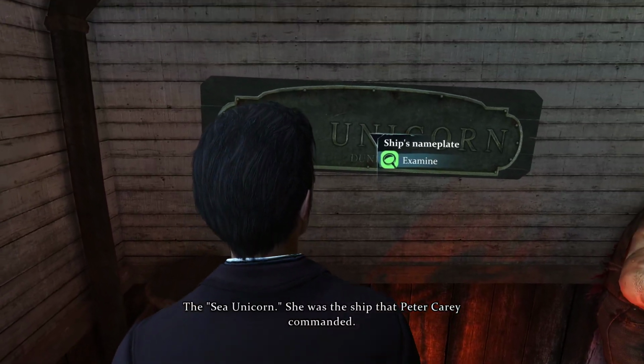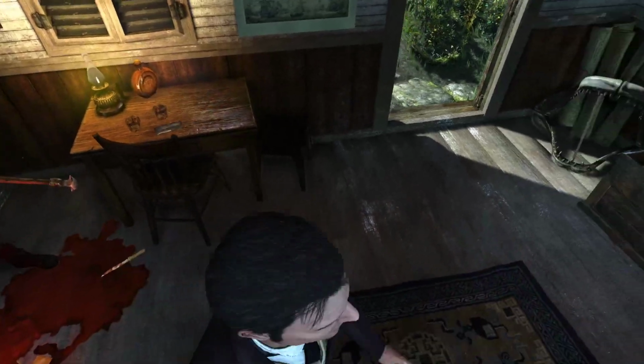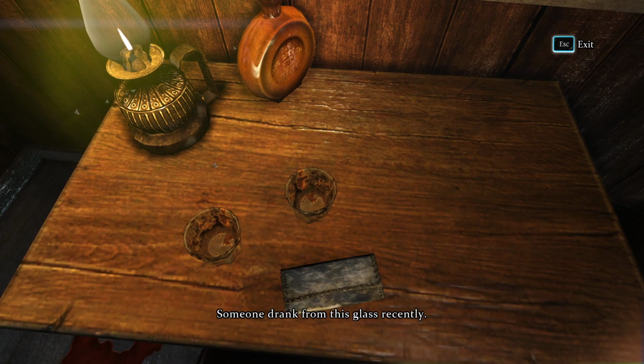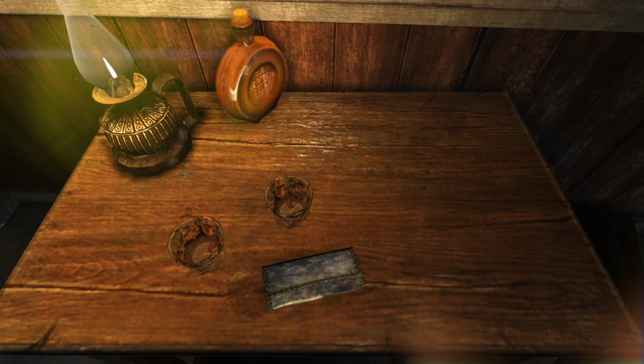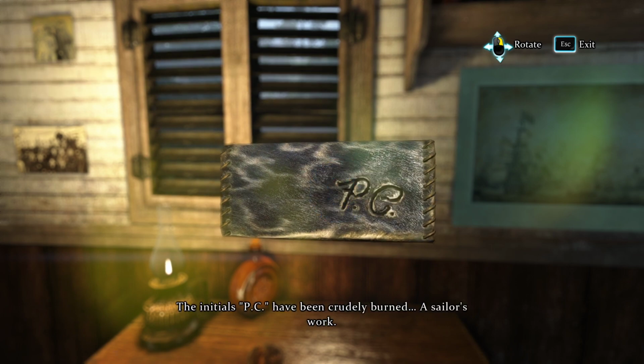The Sea Unicorn. She was the ship that Peter Carey commanded. Someone drank from this glass recently. The initials PC have been crudely burned. A sailor's work.